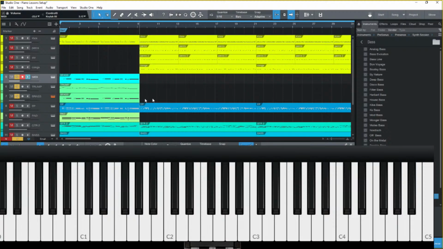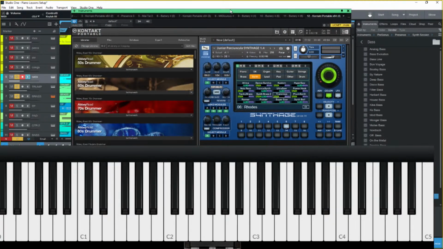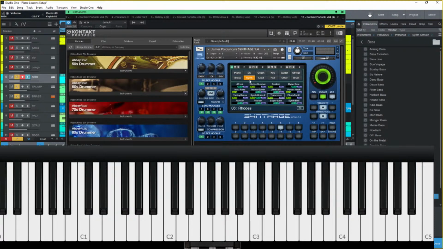And then for the brass, I'm using Syntage, okay? I don't know how many of you guys know about Syntage, but I'm using Syntage. And all I'm doing with the Syntage is I picked a synth, okay? And I picked the trombone one, okay? So Syntage trombone, as you guys can see over here, okay? And that's what I'm using.